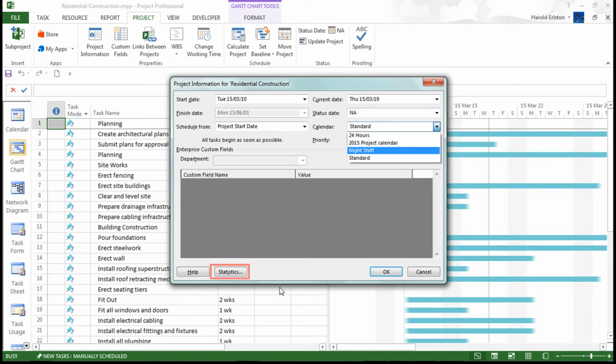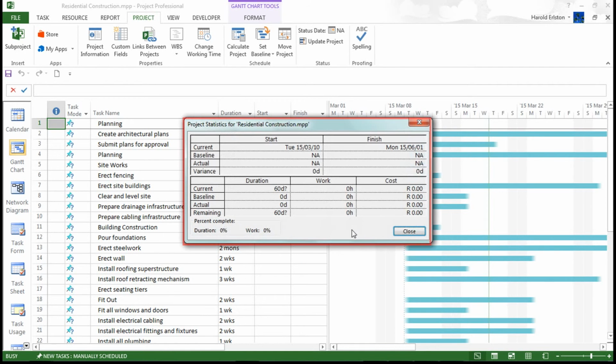Below that, I have the statistics button. I click on it, and it opens up the statistics dialog box, as you can see in front of you now. This dialog box gives you information regarding the stats on the actual project itself. At this moment in time, there is not really much that you can see there because we have not finished setting up the project. To close it, you click on the close button.